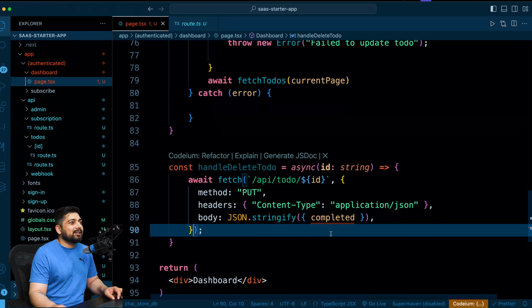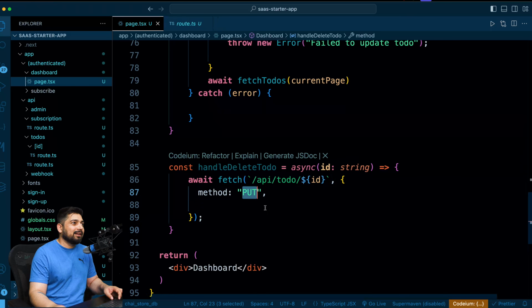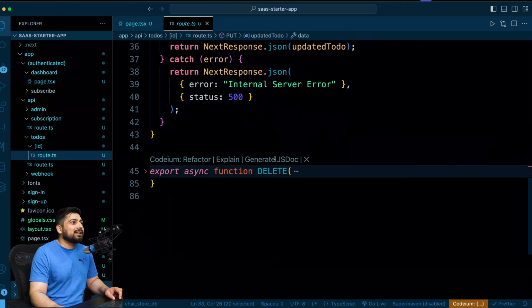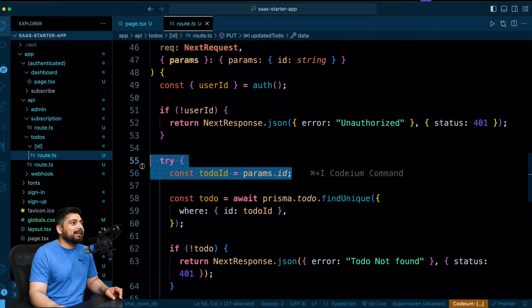So all we gotta do is, we don't need any data or headers. We don't need even headers. Why did I copy it? We just need to send a delete request. That's it. Because that is what is expected in the delete route, that hey, you just send me the ID, I'll grab the ID, and that's it.